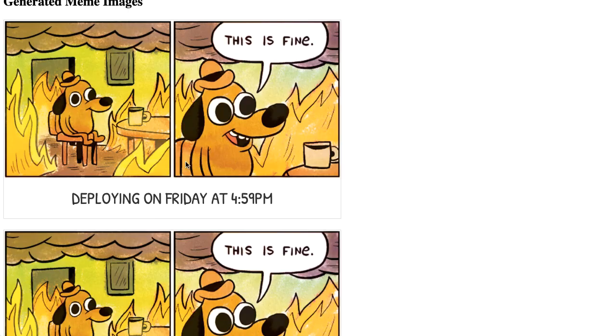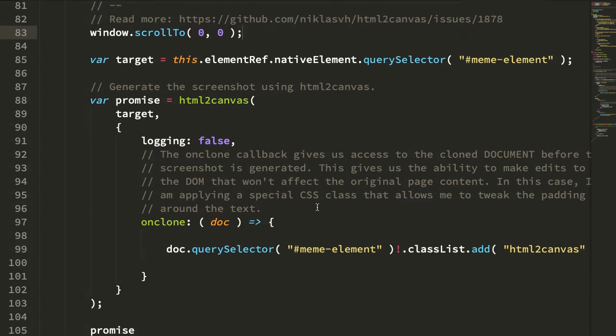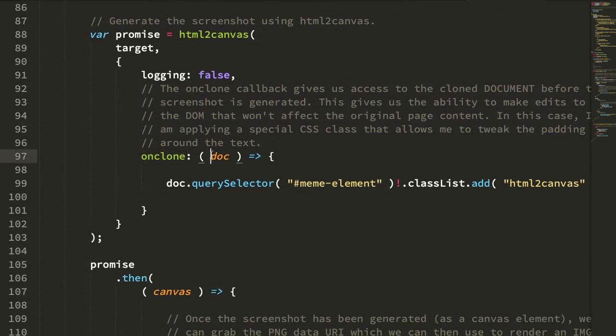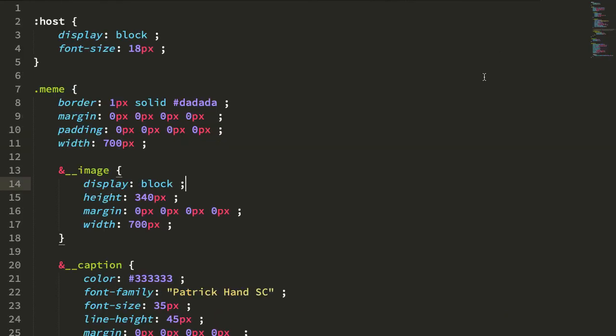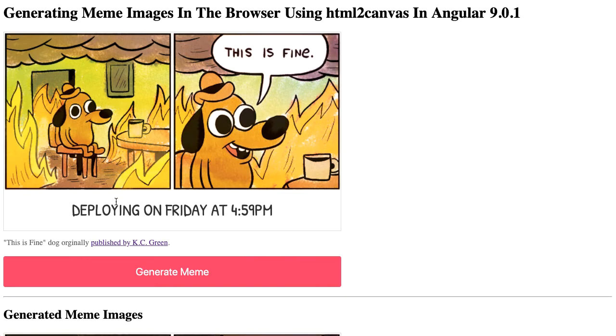The other issue that I was finding is that the vertical alignment of this text was changing a little bit. It was a little bit askew in the generated image. So in order to counteract that, I'm hooking into the onClone callback, which essentially gives me the clone document prior to this screenshot generation. And I'm going into that clone document and I'm adding this html2canvas class. And if we jump over into my less CSS file, what we can see is that the html2canvas class is essentially just taking that caption CSS and changing the padding. So here the padding is 18 and 22 on the top and the bottom respectively in the user's version, and I'm slightly bumping it up 2 pixels using 16 and 24 pixels respectively, and that's just to make sure that the generated image has roughly the same vertical alignment as the image that the user is seeing in the browser.